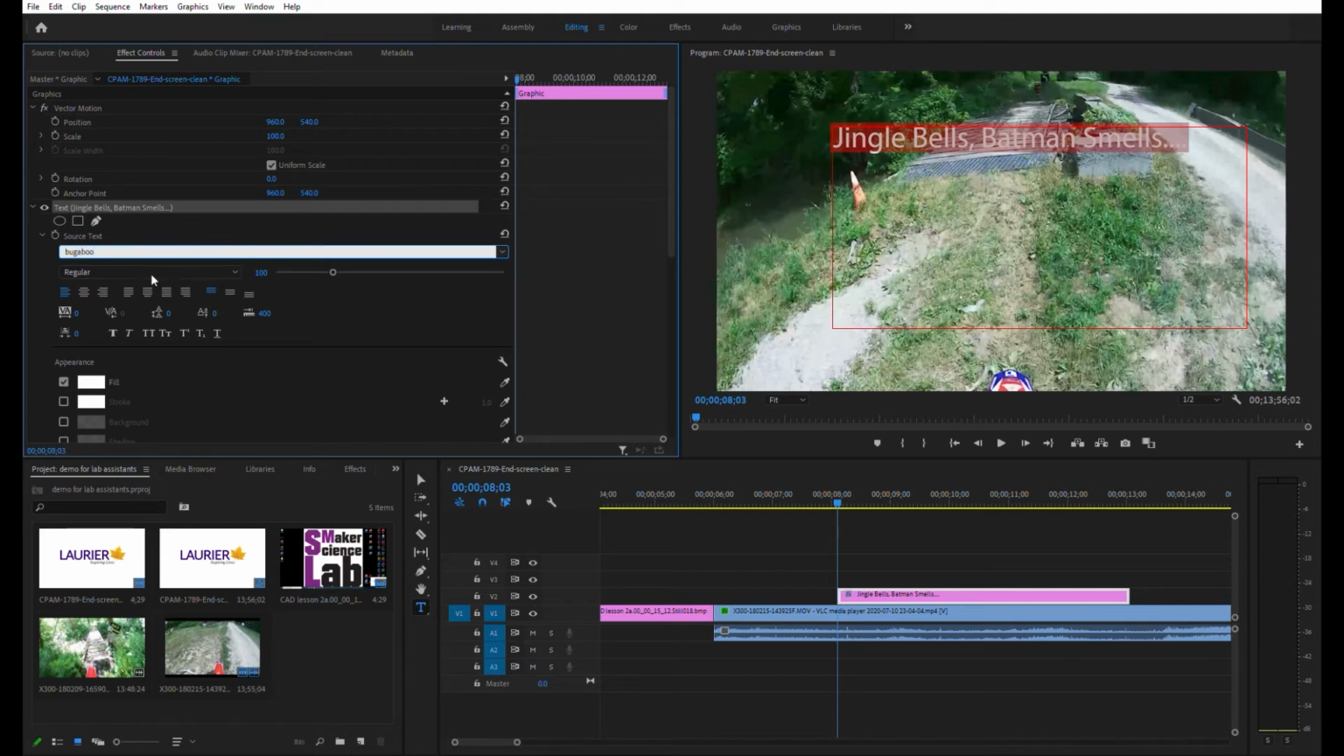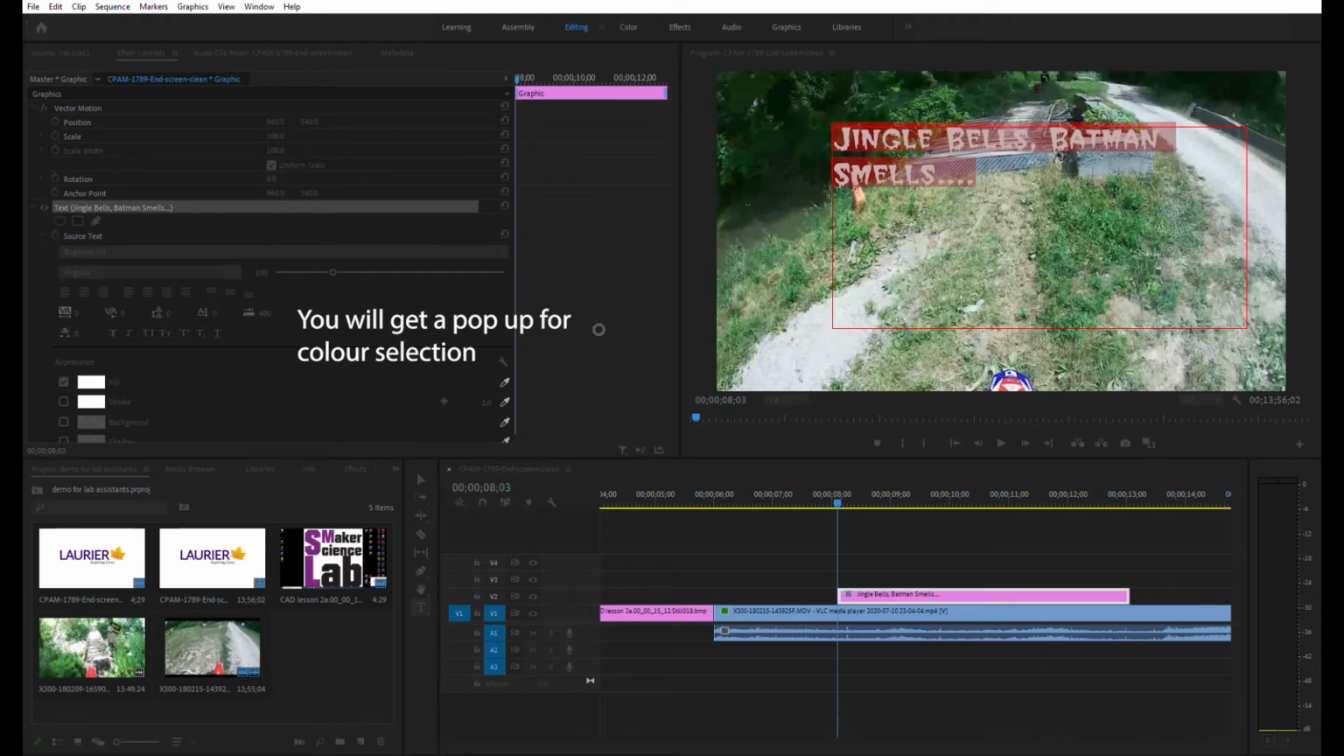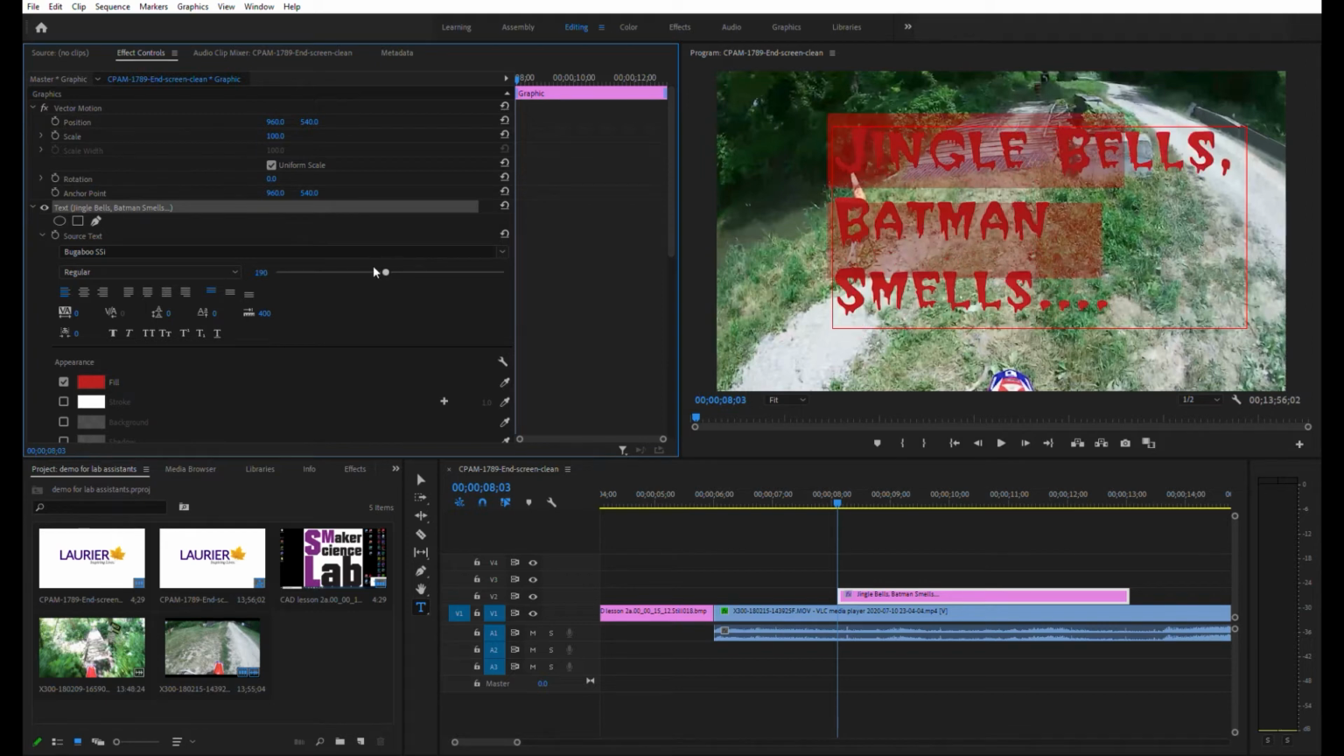And we'll pick our typical bugaboo that I like so much. If we want to change the color, we can come down here. We can pick a color and say OK. That'll change the color. If we want to change the size, we can use this slider to change the size.